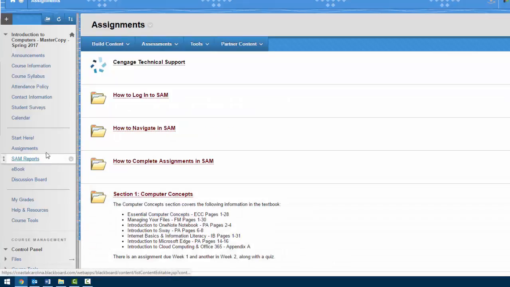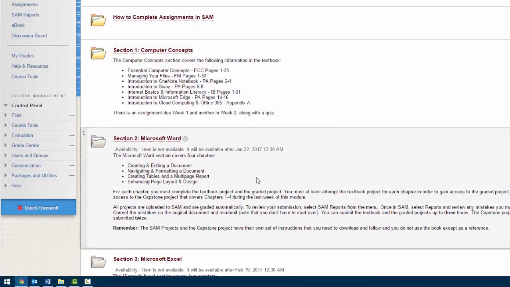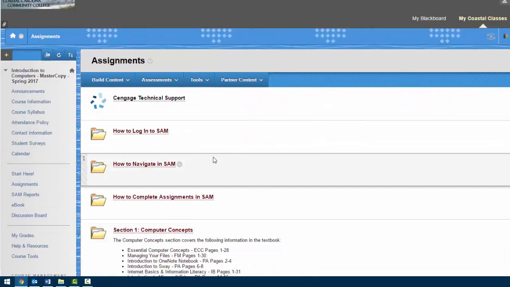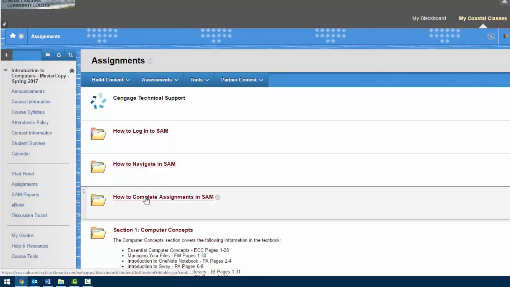In the next section, Assignments, you will find a link to each of our sections that we cover during the semester. At the top of the Assignments page, there are instructions on how to log into SAM, how to navigate around in SAM, and how to complete assignments in SAM.